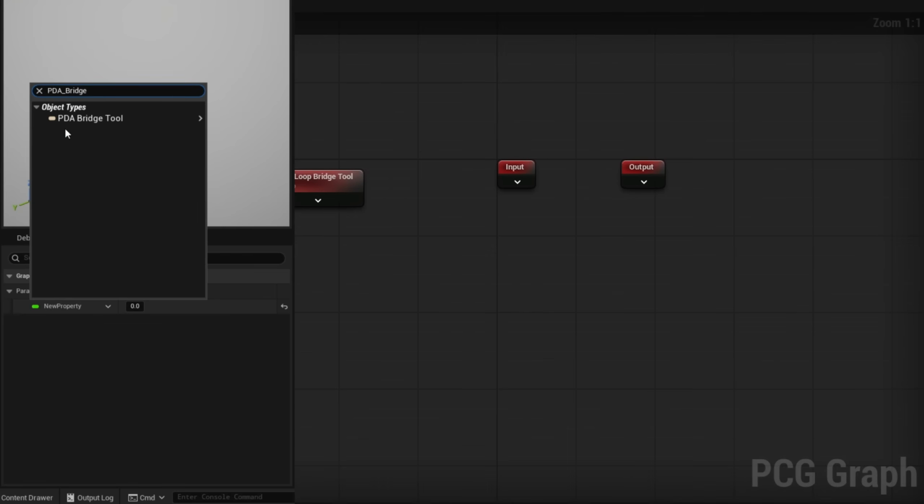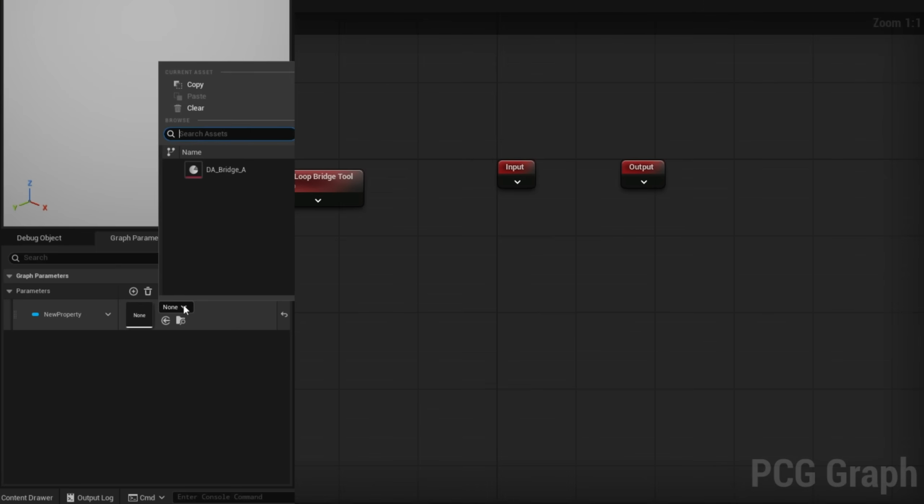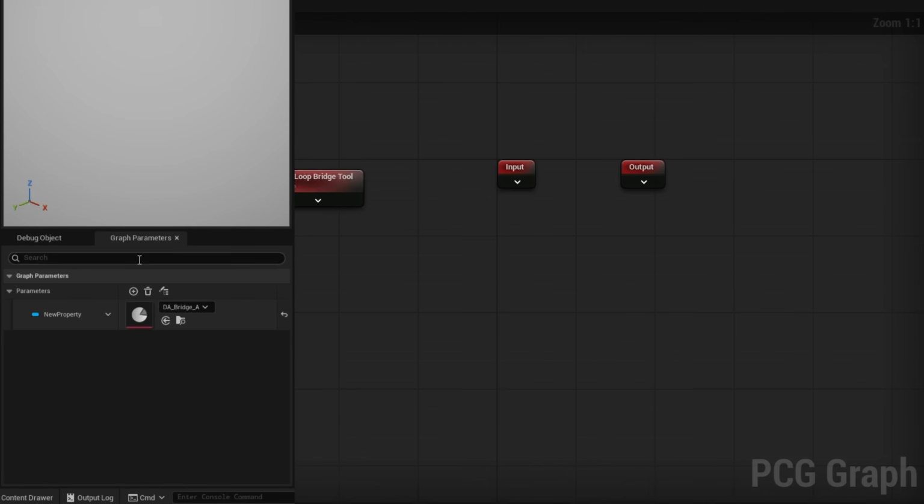And we want to change the type here to the PDA underscore bridge tool, not the data asset. We want the primary data asset of the bridge tool. Go ahead and select it as an object reference. And from here, you'll see the drop down will show you just the one data asset you made, or as many as you have made so far. I'll go ahead and select one of them by default, so that way we always have it populated. And I'll just click on the new property and press F2 to rename it. I'll just go ahead and call it data asset.